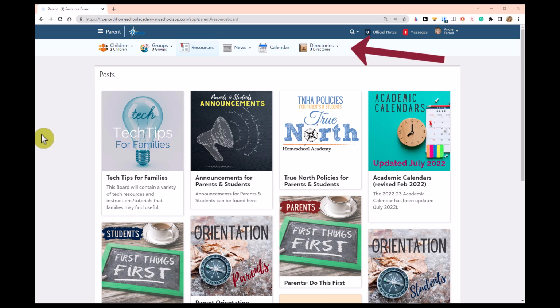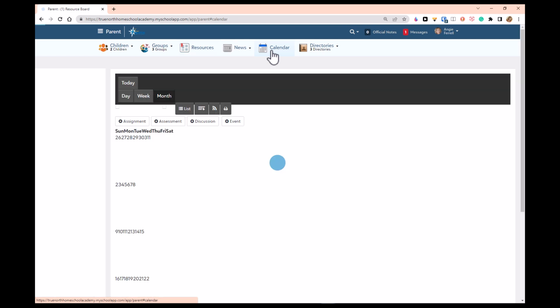Next, let's look at the light blue middle ribbon. These shortcuts are key features in the system, and I'm going to work from right to left this time. The first button is Directories. This is where you can look up students and parents and teachers in order to communicate with them. Next is the Calendar. The calendar is a very important feature. You can look at class schedules, when semesters start and stop, school holidays, and so much more.